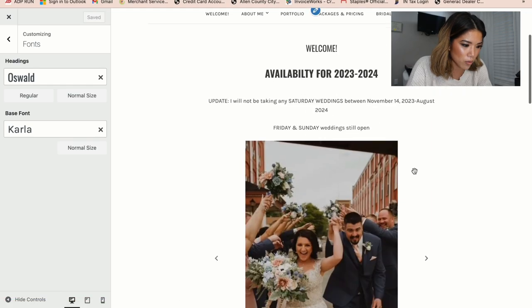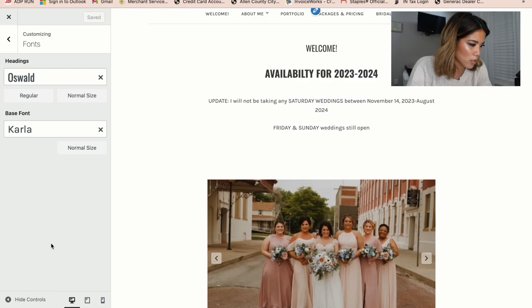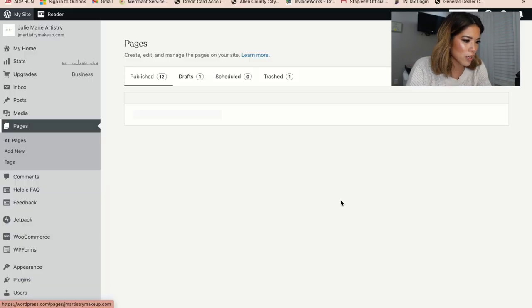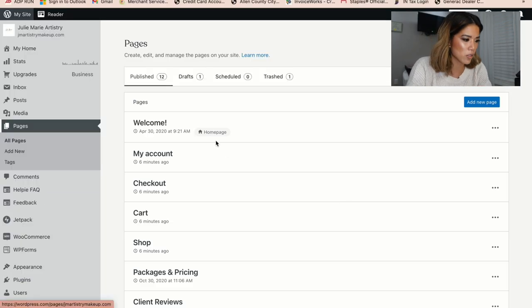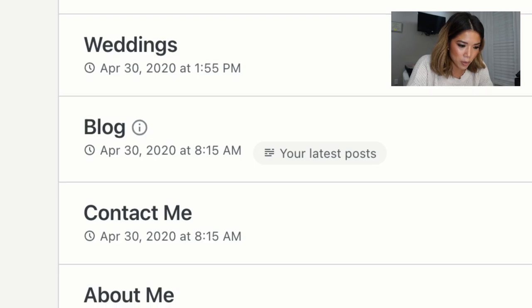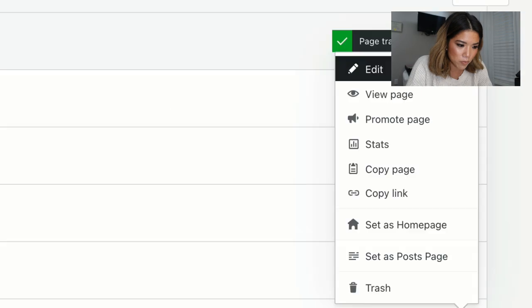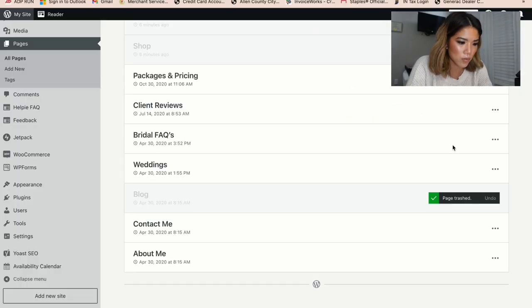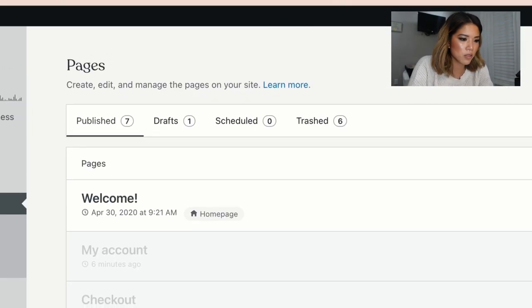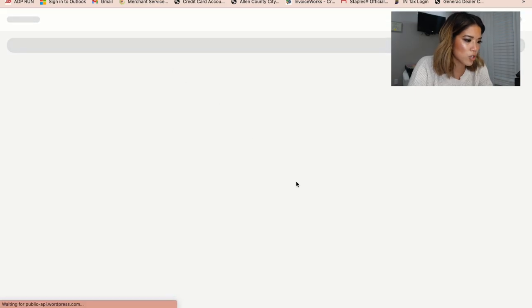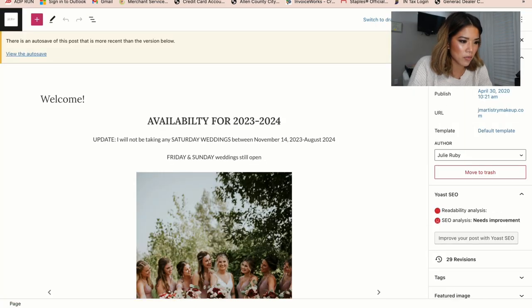Then what I'm going to do is I want to take out this thing completely. So I'm going to say pages. And this is where I created all the different pages that are going on. And I'm going to actually completely get rid of my blog because I don't really want it to be on my page anymore, so I can trash it. I'm going to go on to welcome homepage. And this is where you edit all the individual pages.